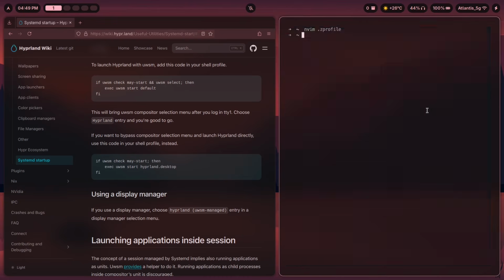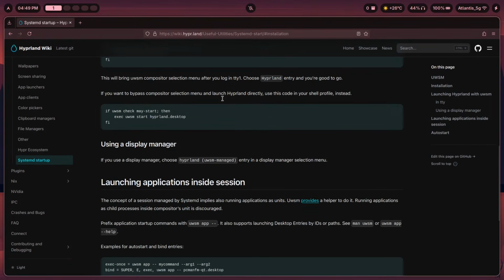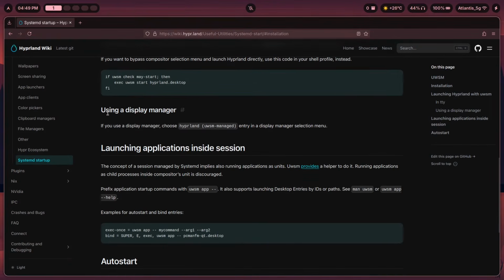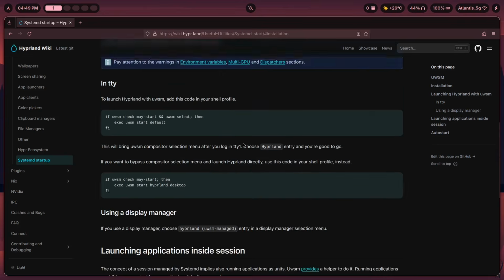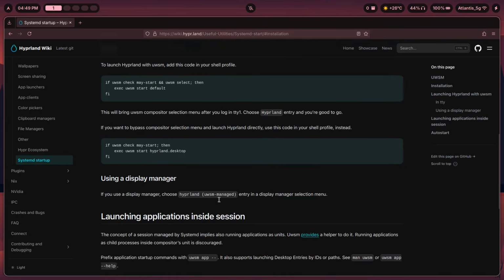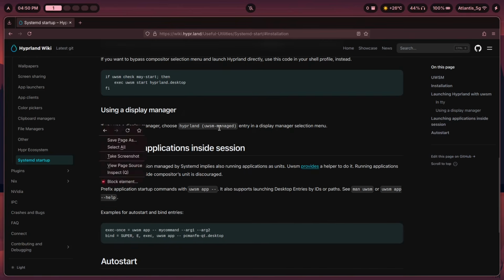I'll show you what else is here inside the wiki, and then I'll log out and log back in and tell you what's different. Okay, so using a display manager. If you use a display manager, just choose the Hyperland UWSM managed entry in the display manager selection menu. And that's what this shows you actually. So when you see the menu for the first time, where you had to pick between different Wayland compositors, you would see Hyperland UWSM managed, and you would see regular old Hyperland. Because we want to use UWSM, we would pick the UWSM managed version, obviously. But if you were directly starting it, then you won't have to see any of that menu stuff, right? Great.